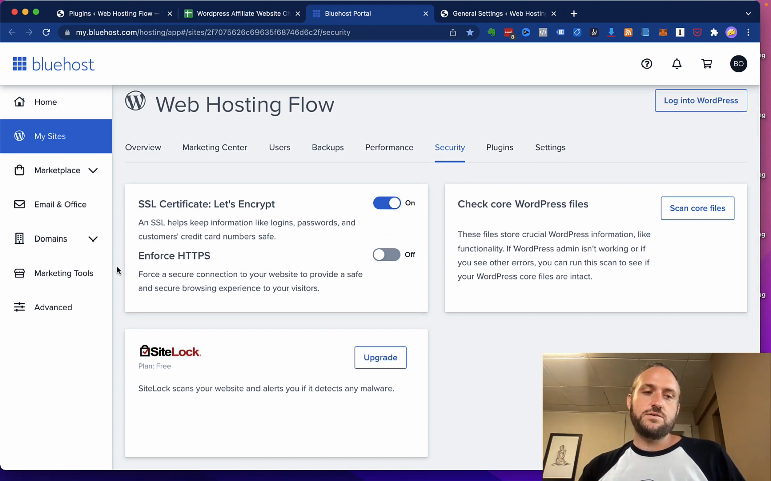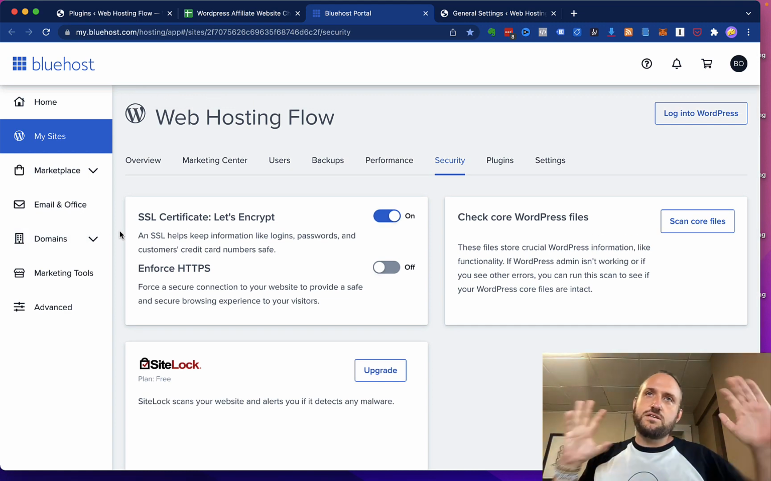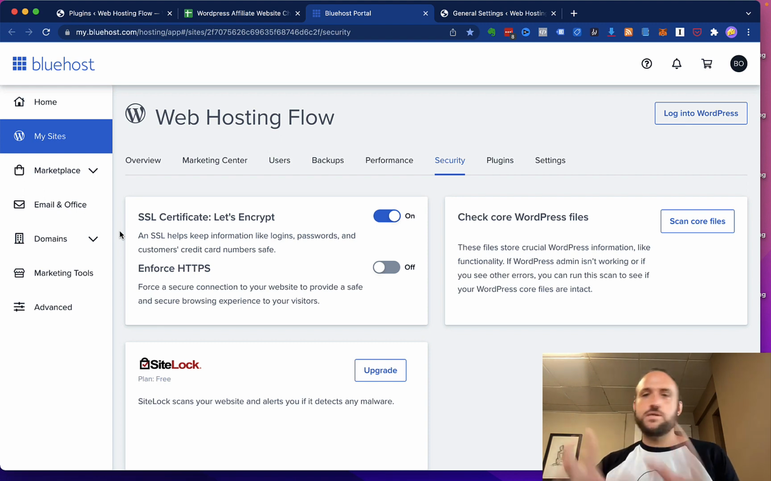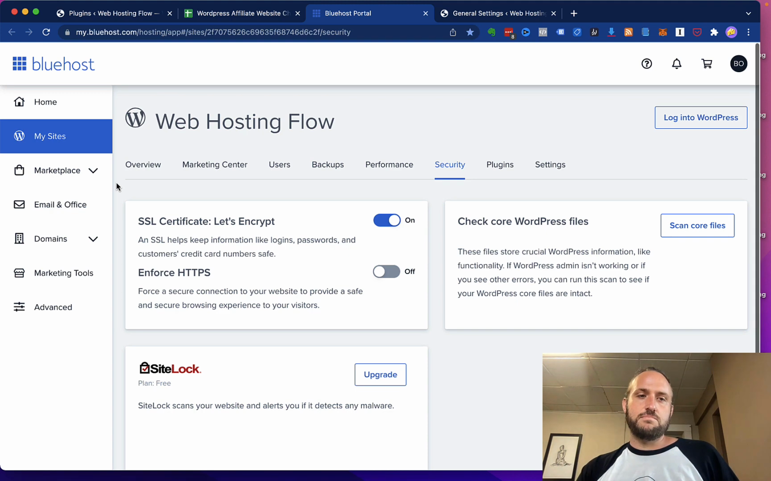And if you want to, you can just go ahead and click this Enforce HTTPS, and that will make sure that anytime anybody uses any version of your website address, it's always going to go to the secure one. So I would go ahead and turn that on. I'm not going to do it now because it might create another wait time for me, but when you're setting that up, go ahead and do that.